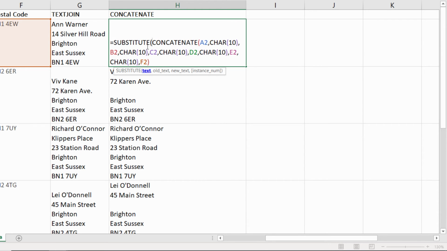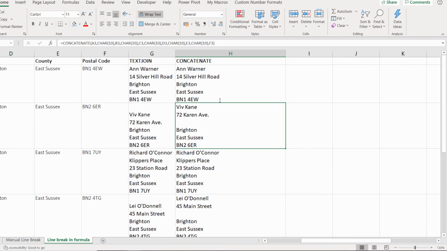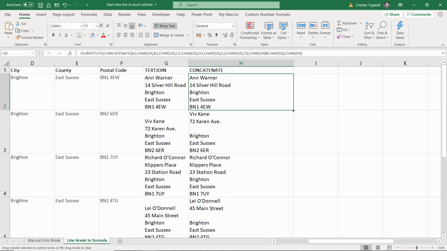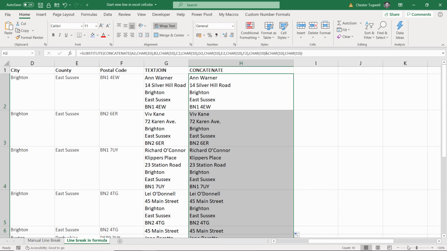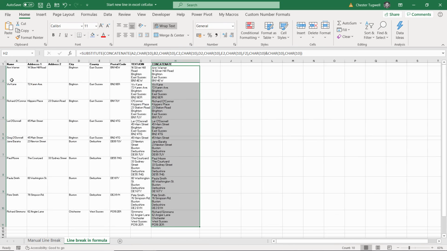and the text I want to substitute in is returned by my CONCATENATE function, and the old text that I want to substitute would be two character 10s, or character 13s if you're on a Mac, and I want to replace that with one character 10. And then I just close the bracket for SUBSTITUTE, press enter, copy it down, and it deals with the problem where we have some addresses with an empty address 2 field.